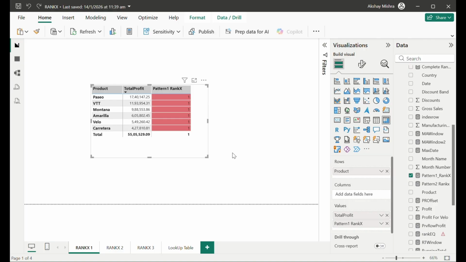Why? The syntax is correct, the measure works, so why is the DAX failing? The secret lies in understanding that RANKX is an iterator. Imagine RANKX is a person with a clipboard walking down your product table, row by row. When it gets to the first row, let's say the Peso product, it stops. It needs to calculate total profit just for Peso, so it can compare it to everyone else. But here is the catch. Because you used a measure, which is total profit in this case, context transition happens behind the scenes.